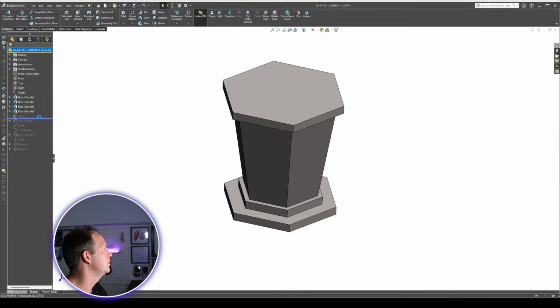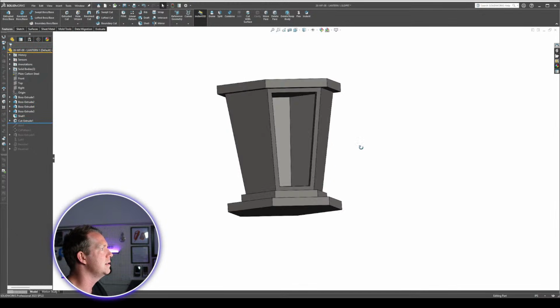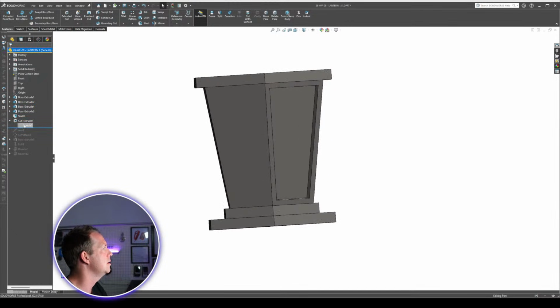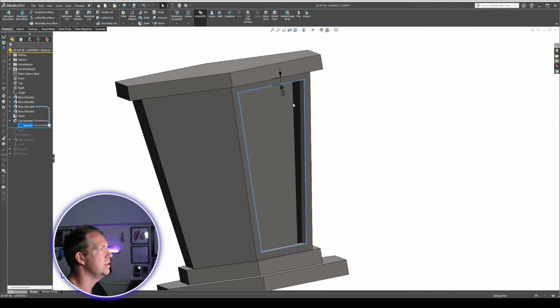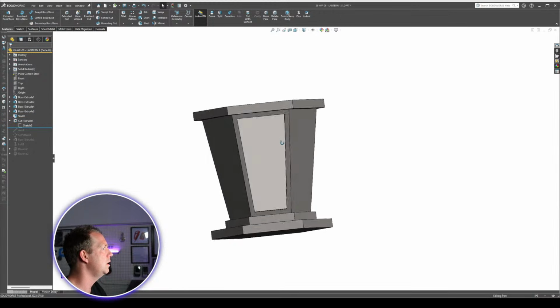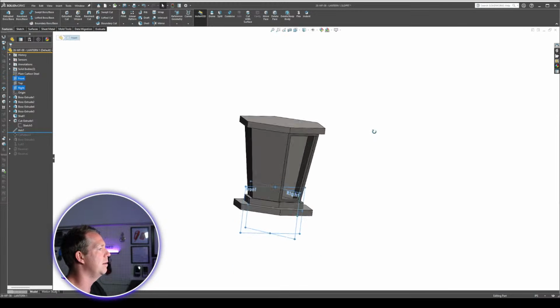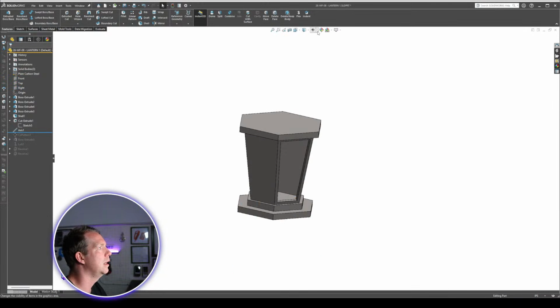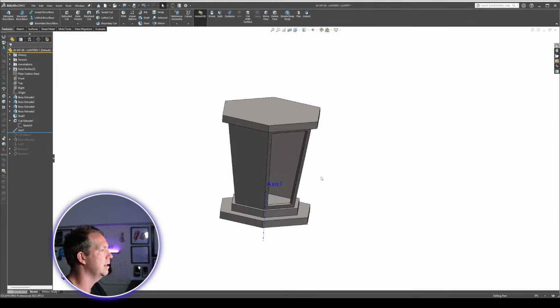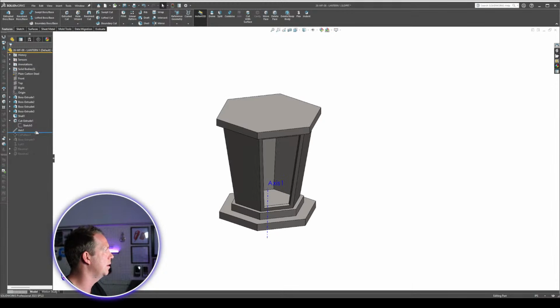But that definitely helps. So that body is then shelled out. Then we select a face. This is a simple sketch on the face, offset 0.25, cut through. I then created an axis. My axis is between the front and the right planes, and that axis lets me use a circular pattern for my cuts.